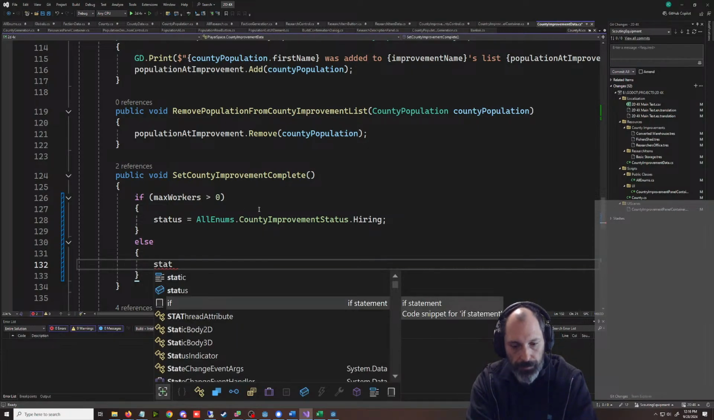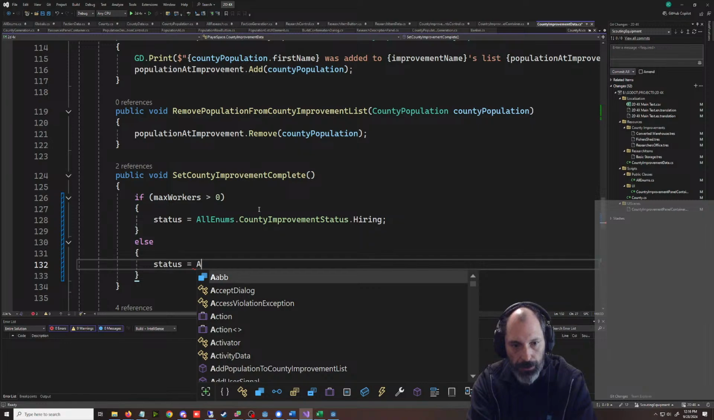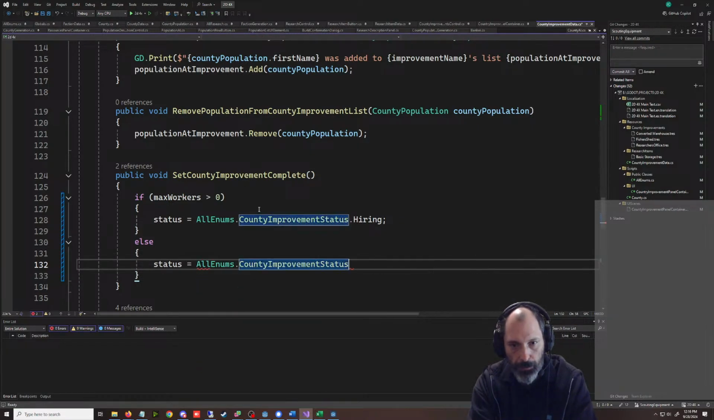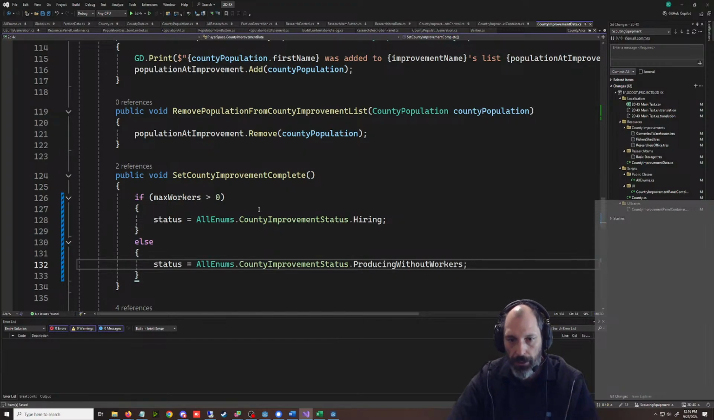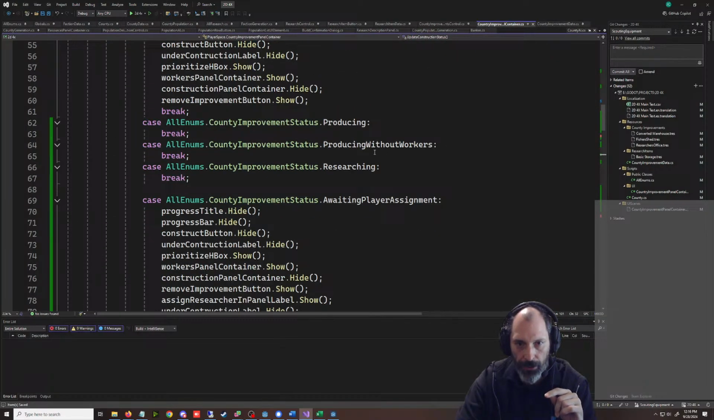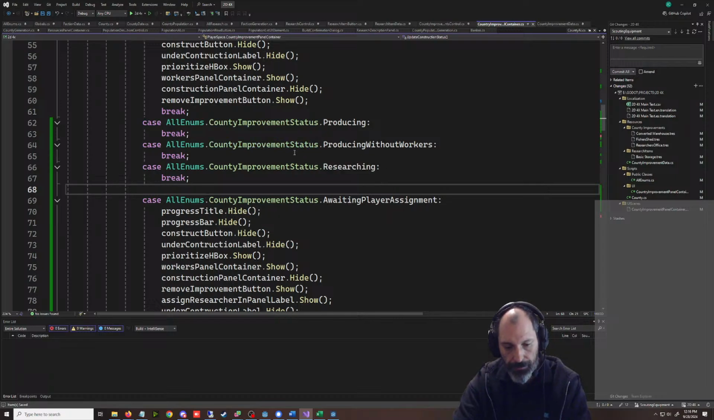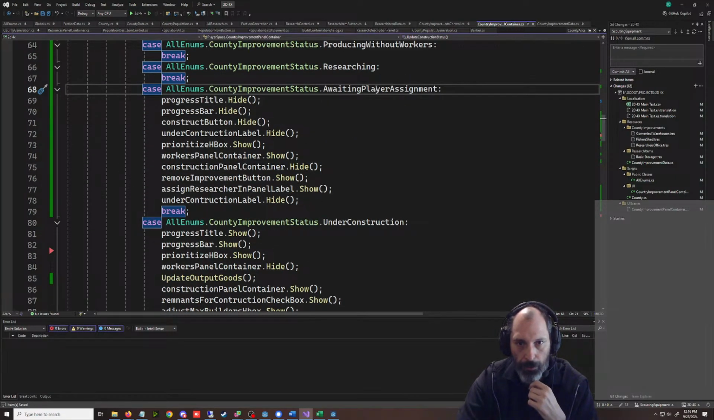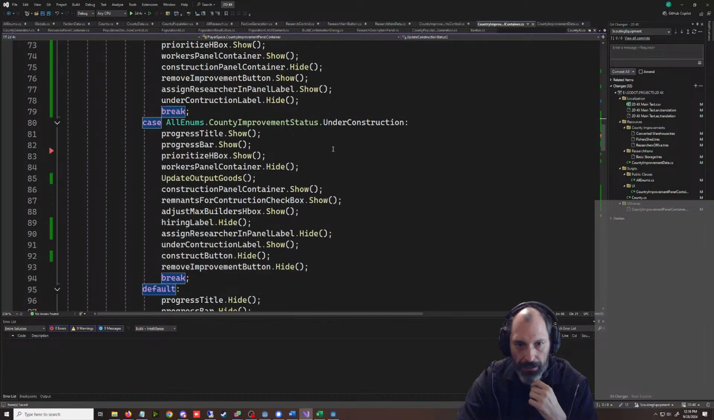Status equals all enums county improvement producing without workers. Okay, so bam, we're going to have that, which is going to kick in this next thing though, which is this thing we don't have anything for yet. So awaiting player assignment. I just copied and pasted that.